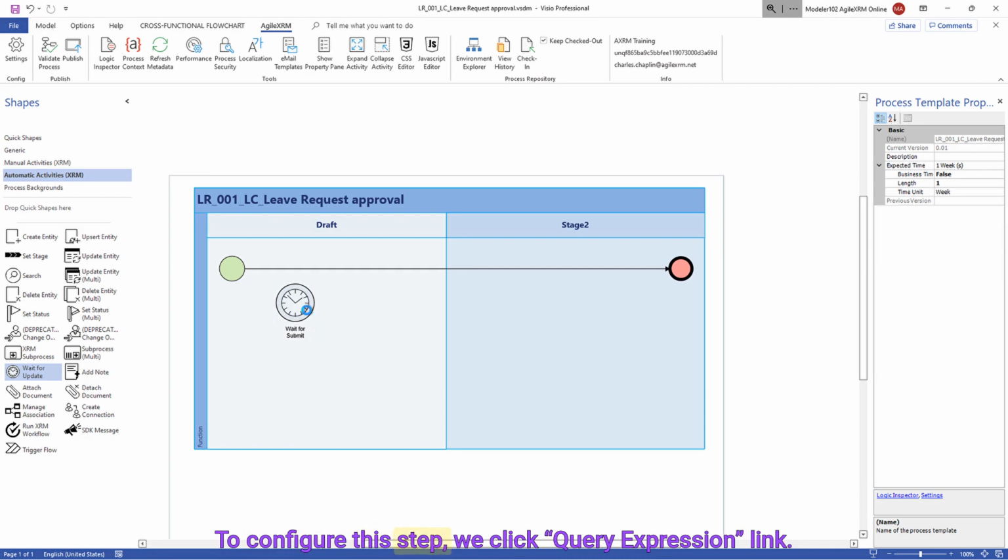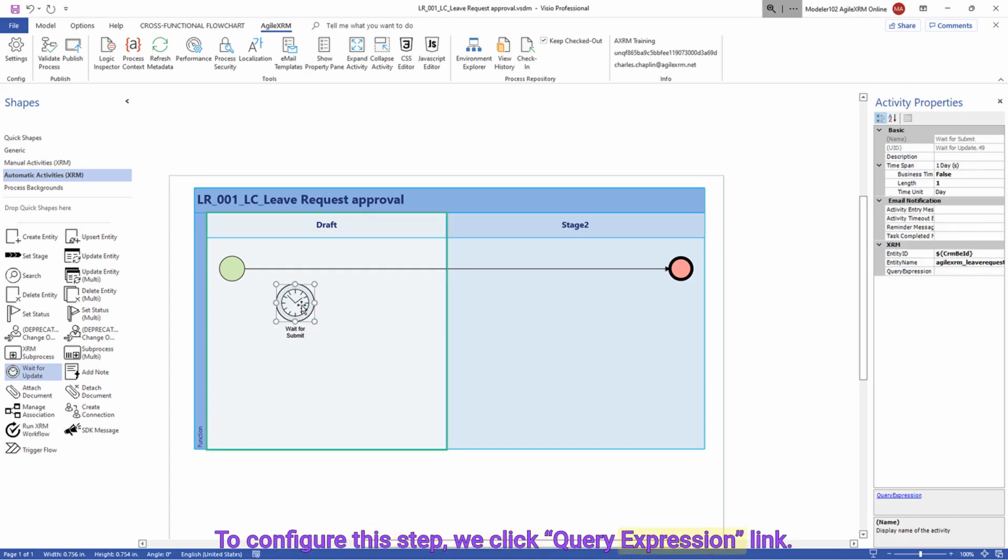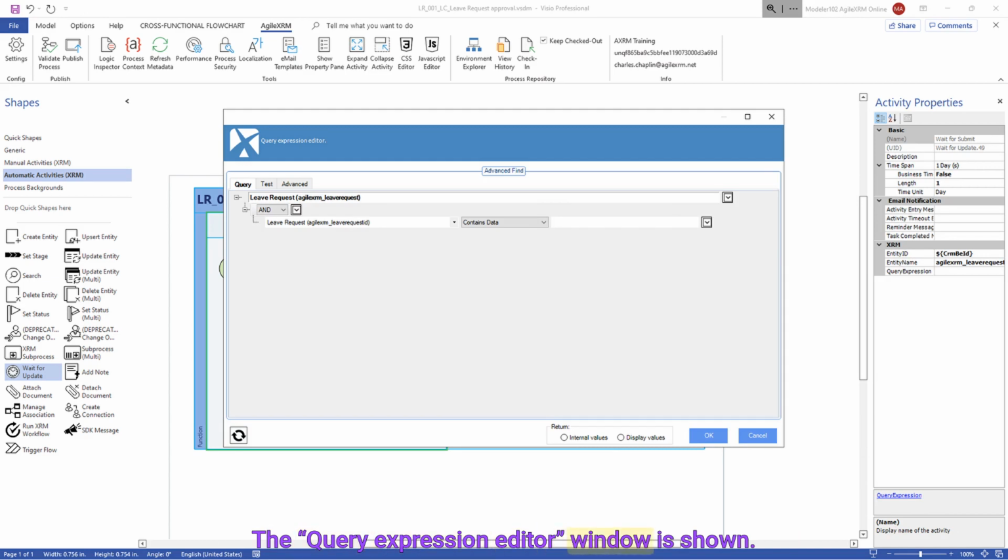To configure this step, we click Query Expression link. The Query Expression Editor window is shown. Here we configure the condition that must be met for the process to continue. In this case, we will wait until the requester has changed the status to Submitted. The table Leave Request is automatically selected because we chose it as the main entity for this process. To do this, we select the Status Reason column.